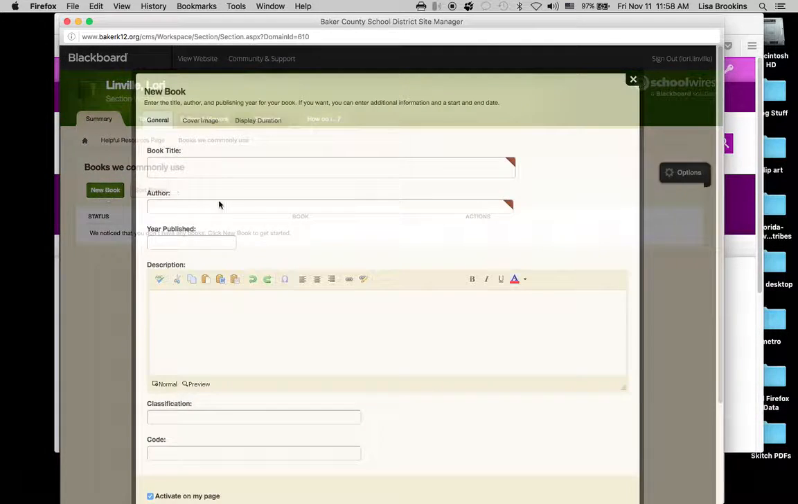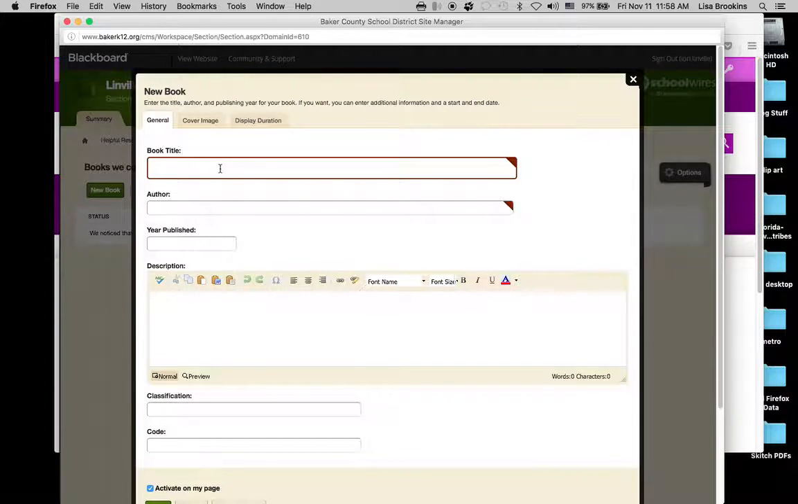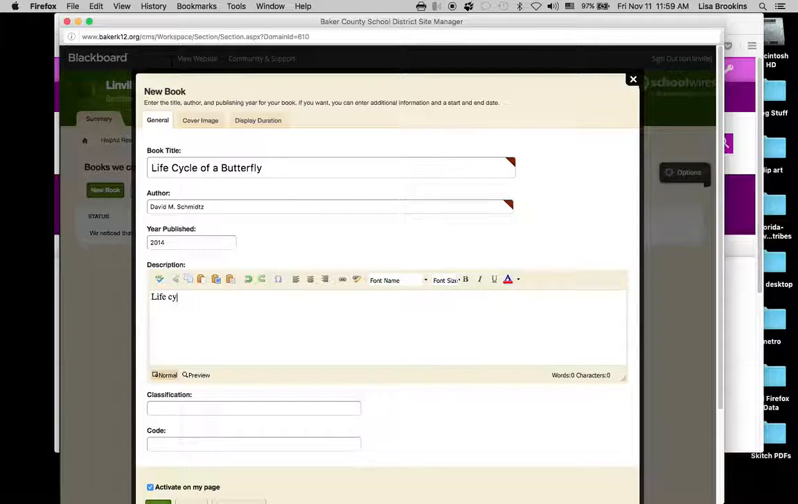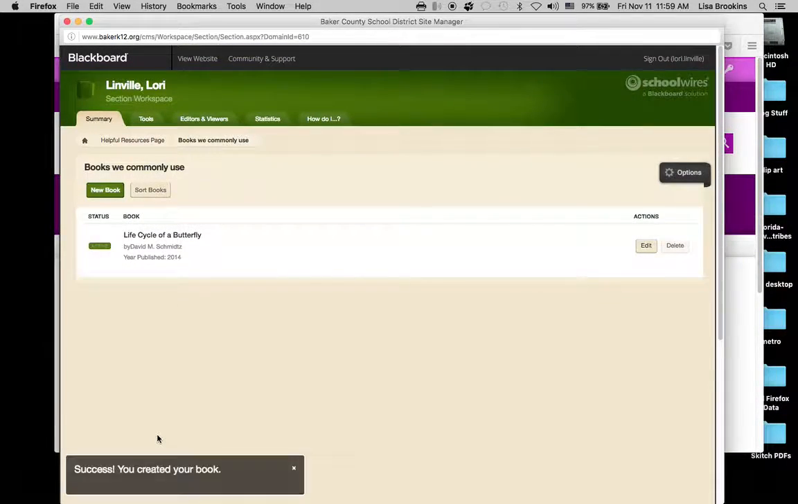So a new book. Let's see. Life Cycle of a Butterfly, David M. Schmidt. I don't know the year it was published. I'm going to guess a year. Life cycle of a monarch butterfly. Again, you can fill out as much as you want to. I don't have an image cover for it, so I'm not going to put it in there. So now let's see what it looks like.